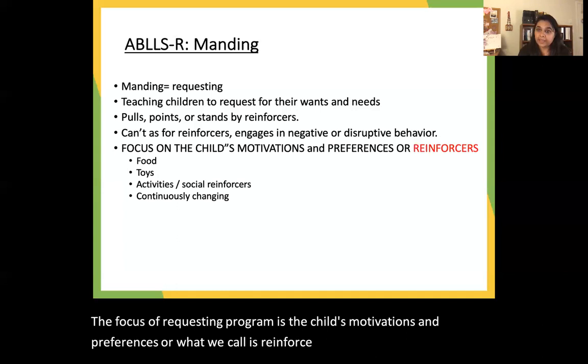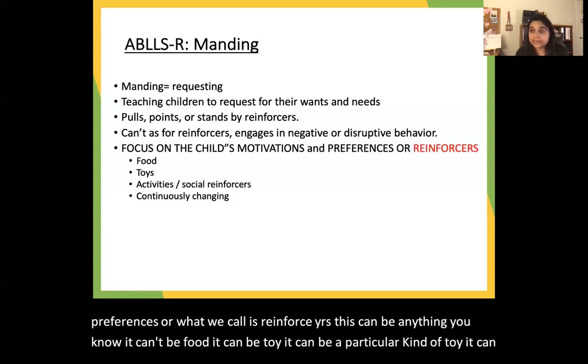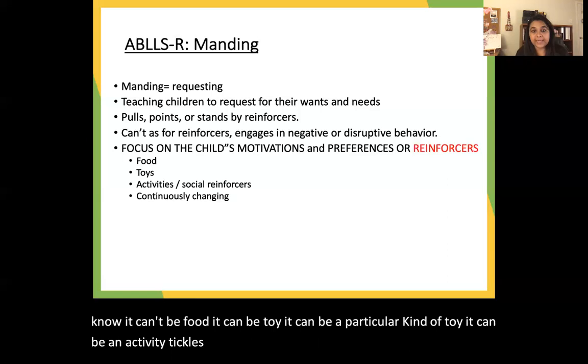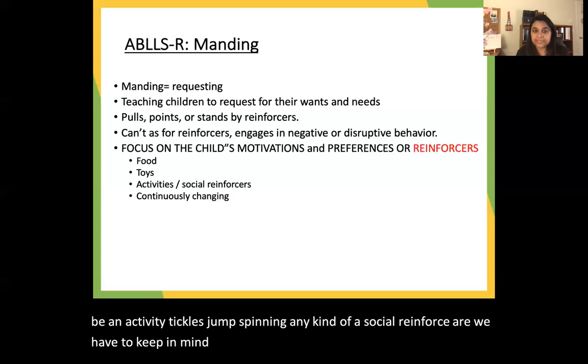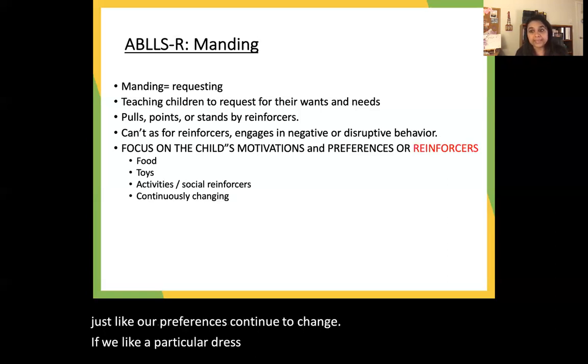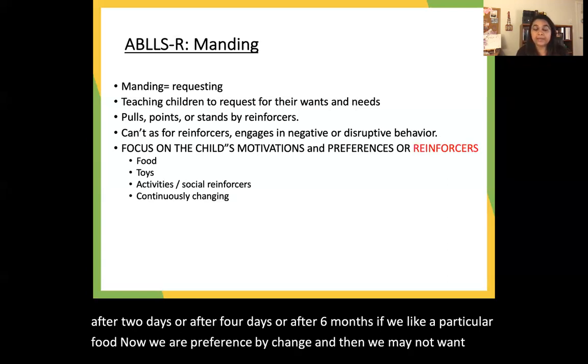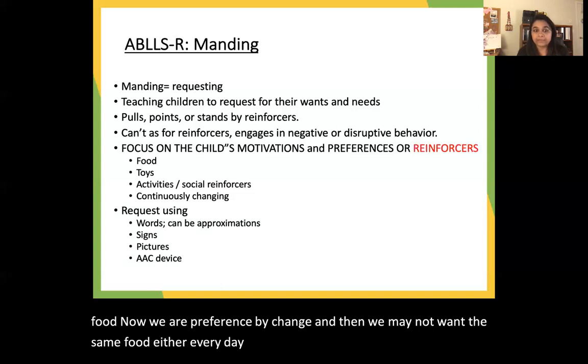This can be anything. It can be food, it can be a toy, a particular kind of toy, an activity, tickles, jumping, spinning, any kind of social reinforcer. We have to keep in mind that all these reinforcers continue to change, just like our preferences continue to change. If we like a particular dress one day, we may not like the same dress after 2 days or after 4 days or after 6 months. If we like a particular food now, our preference might change, and then we may not want the same food every day or after a couple of times.